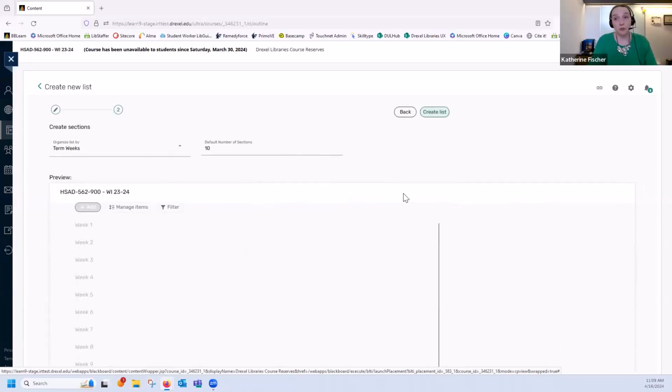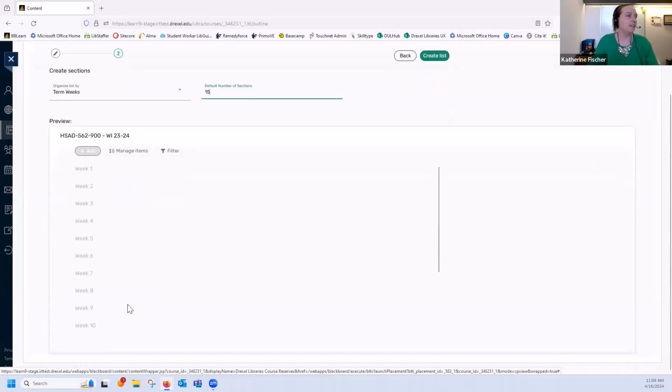So now the system is going to prompt you for how you would like to organize your reading list. Now, it defaults to organizing your list by a term week breakdown, right? And the quarter has 10 weeks, so the default number of weeks is 10. However, if you are teaching a semester course, it's easy enough to just change this by changing to 15 weeks or however many weeks. And you can see that your list organization will automatically update.